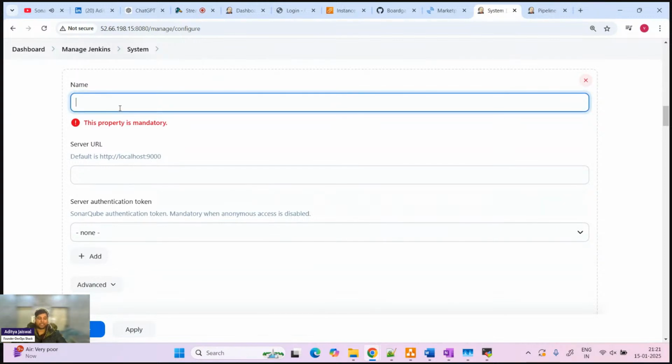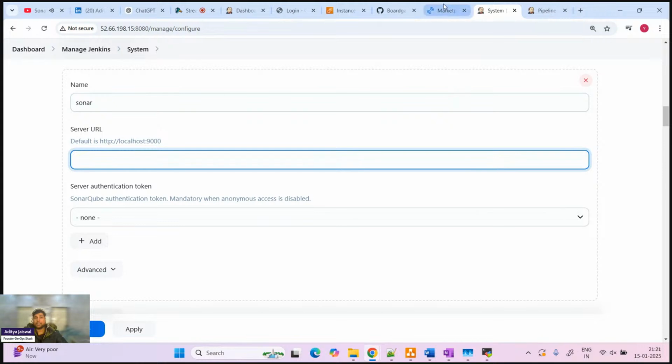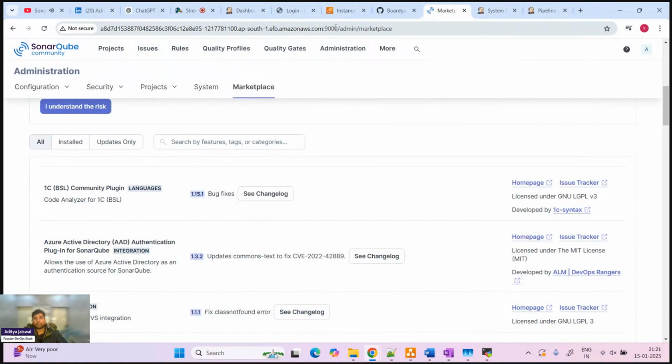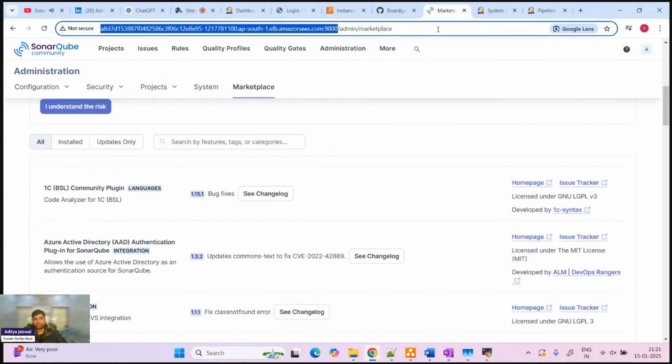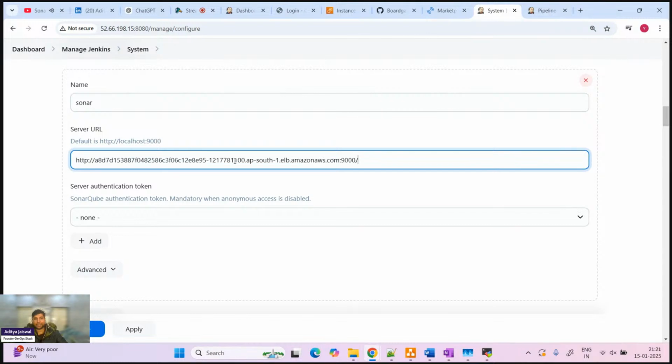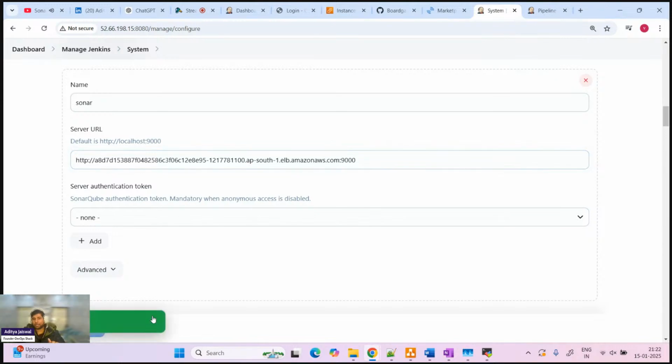Here we can provide any name we want. Let's say I'll just put Sonar. For the server URL, for us the server URL is localhost on port 9000. This is the server URL, so I can copy that and add it here. Make sure to remove the last slash, because if not, there will be issues. For now, I just saved it.